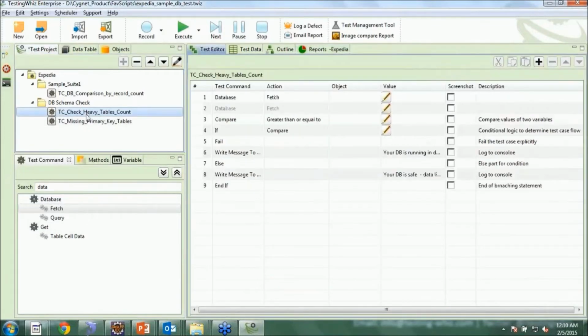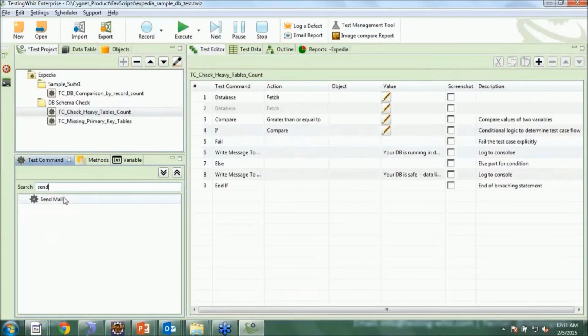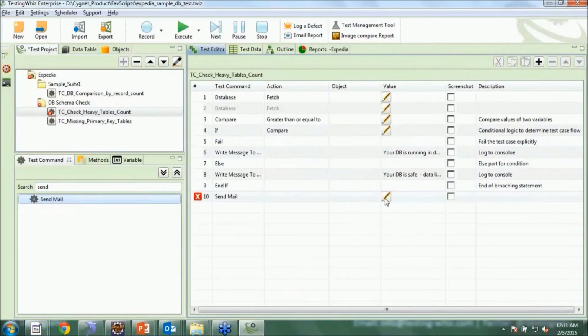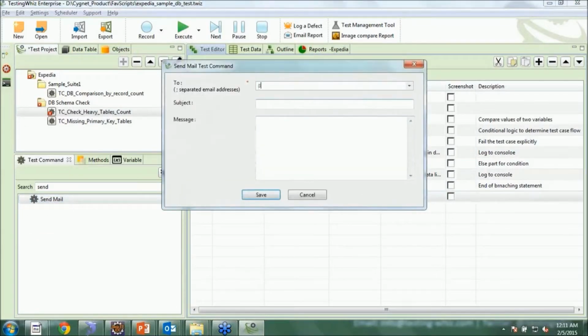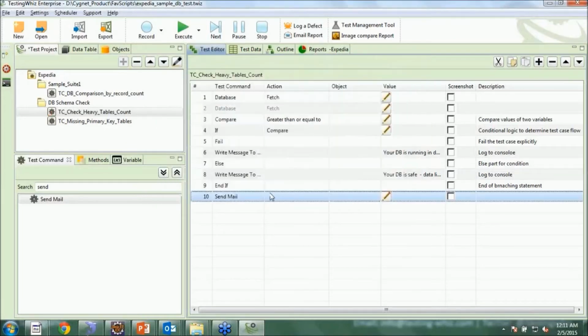So at times if something is not working, instead of just failing the test case, what I could do is I can also send out an email from within the tool. So I can say to dba@testingwiz.com, alert level 1, please check health for secure pop pro, and that is it.